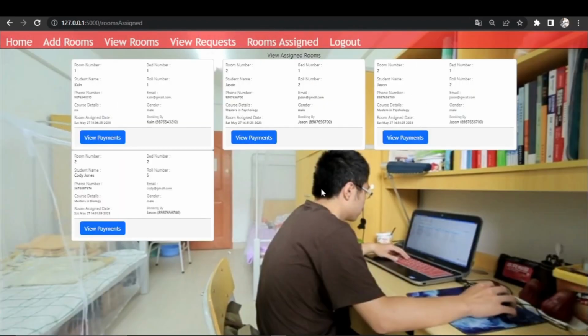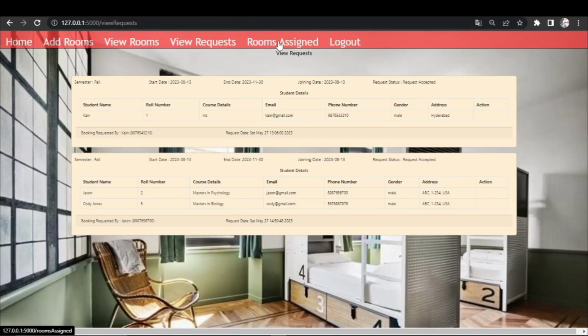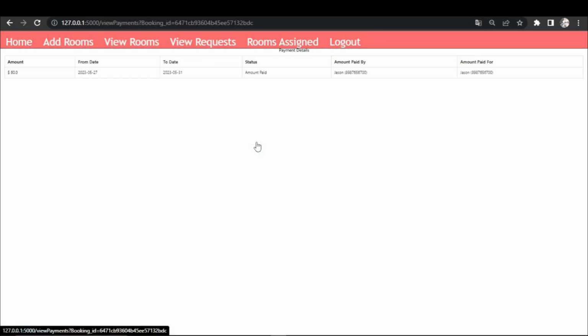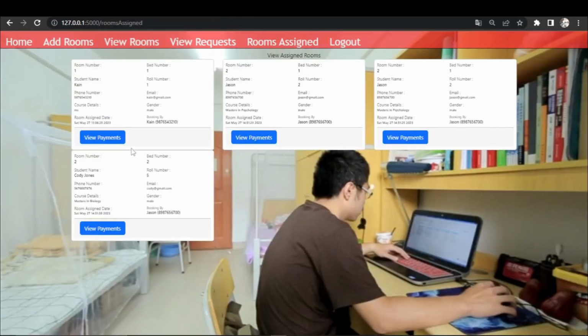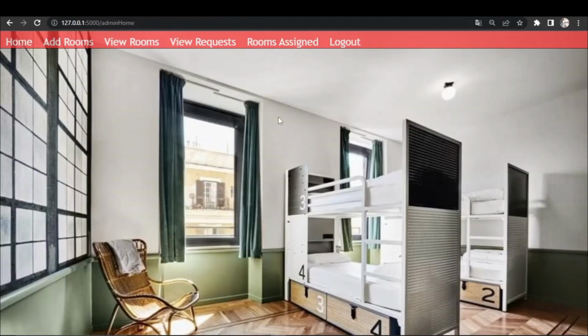We can see all the students' payments here. These are other students, Kane, Jason, Cody Jones. In view payments, we can see everything. Cody hasn't paid any amount, because the room was assigned but he never paid anything. We can see Jason paid the amount. This way, admin can also view the payment details. This is the way the whole project and website will work.